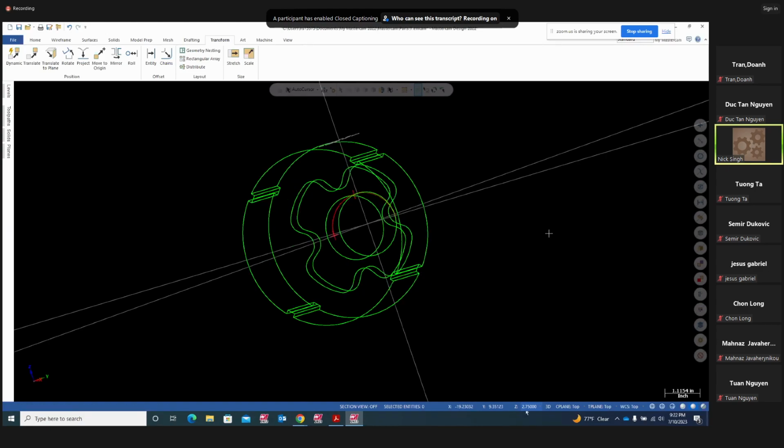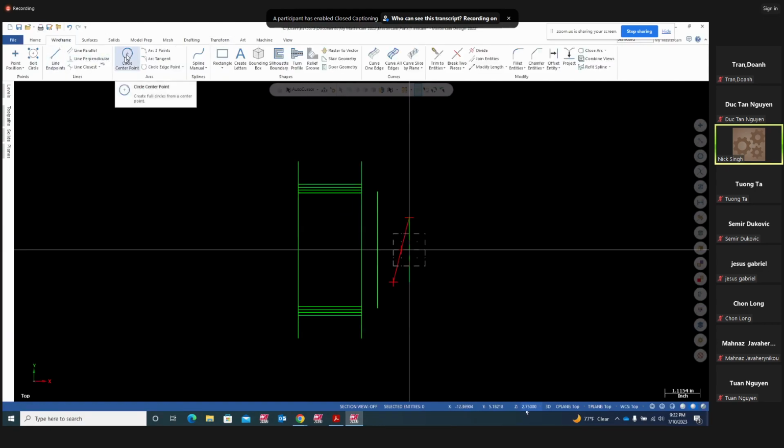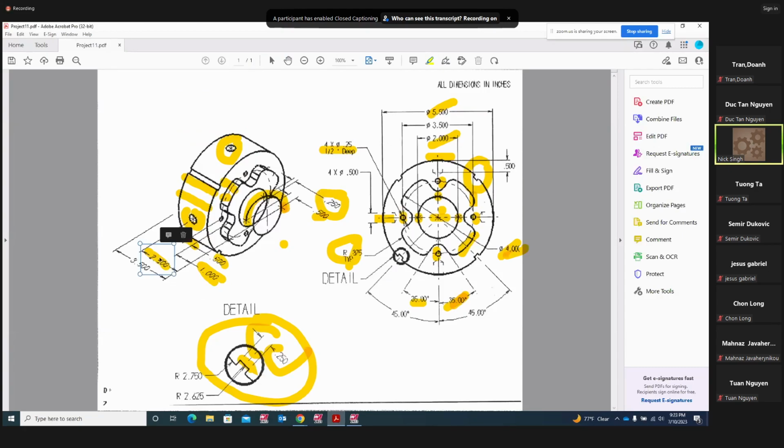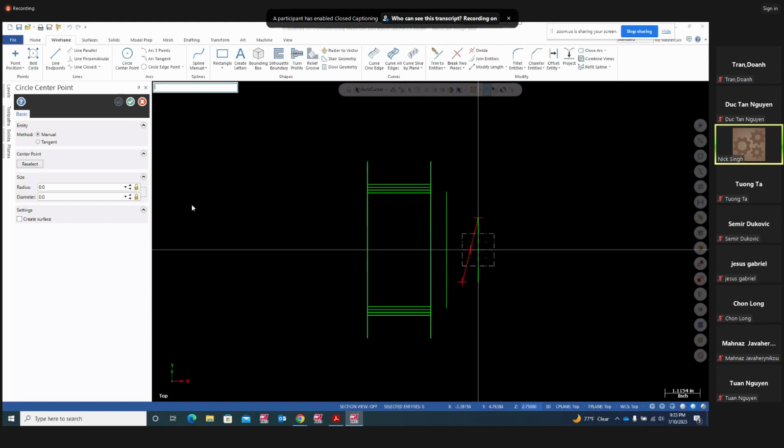So go to top view, create wireframe, a circle center point, and where is going to be the center point of the circle? Circle center point, Auto Cursor. X, how much is my x? My x is 2.5. If you look at here, that's the center point of that. X is minus 2.5. So we're going to type here x from here to here is minus 2.5, comma, y is 0. That's the center point of that circle.